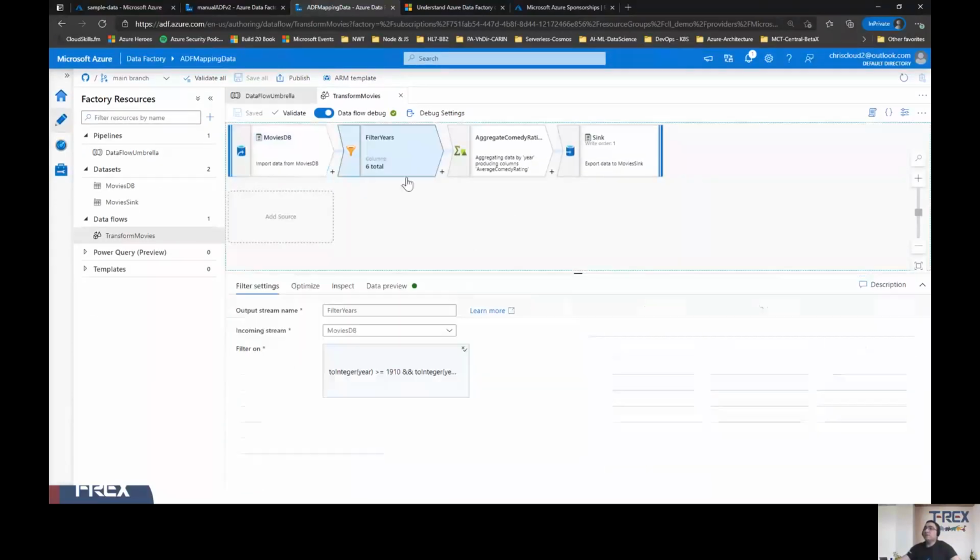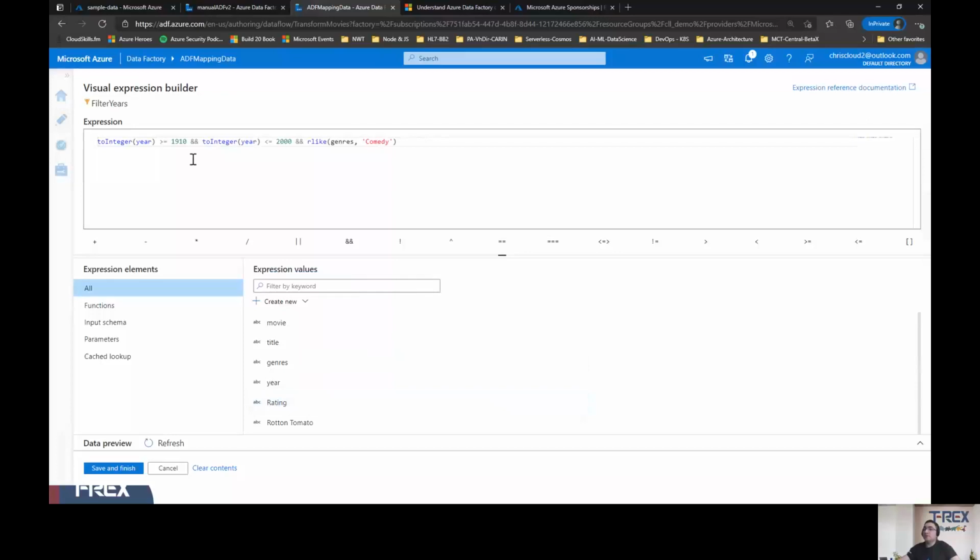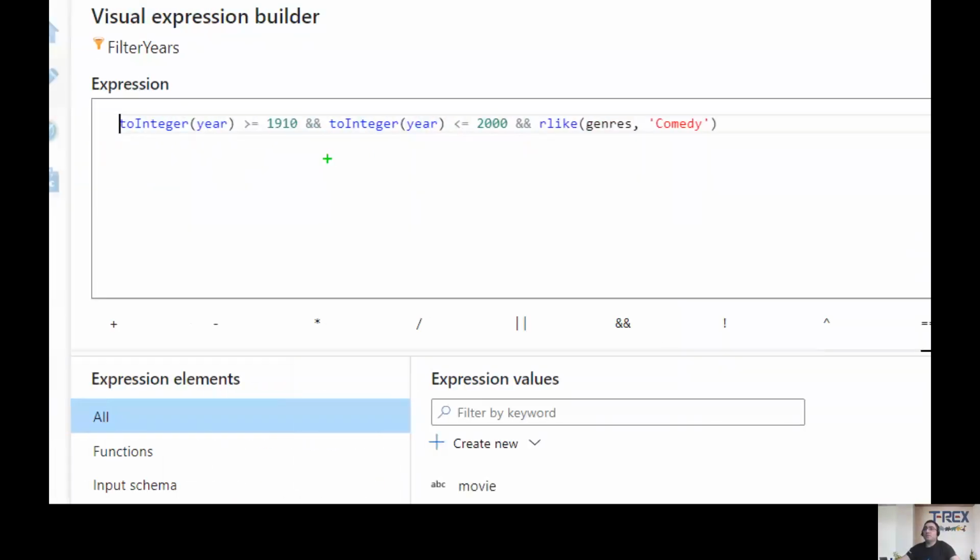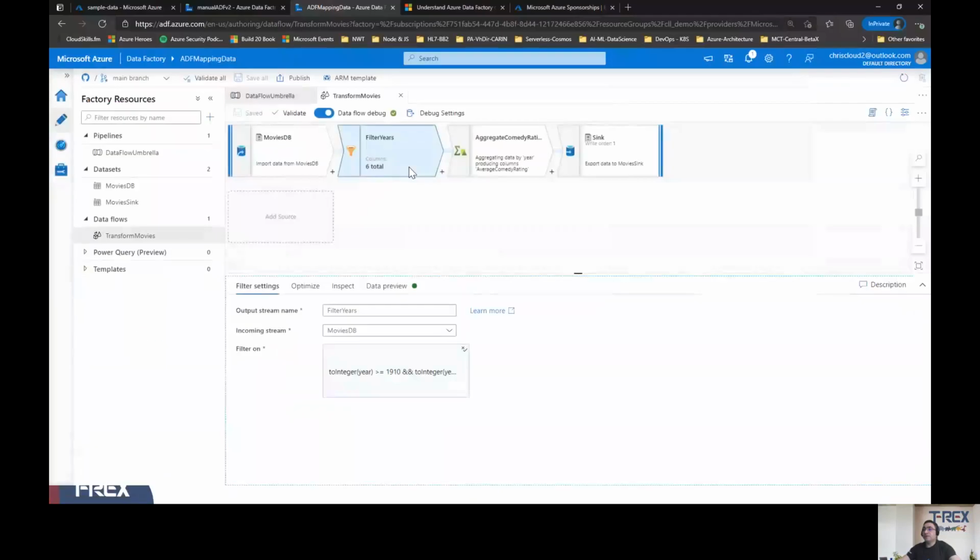Second, what we are going to do as a second step in our data transformation is filtering the years. And we have an expression here. You can open the expression builder and look at that. As you may see, it's pretty understandable: we are filtering based on the year, and we are making sure that the genre is comedy. That's where we run our filter.